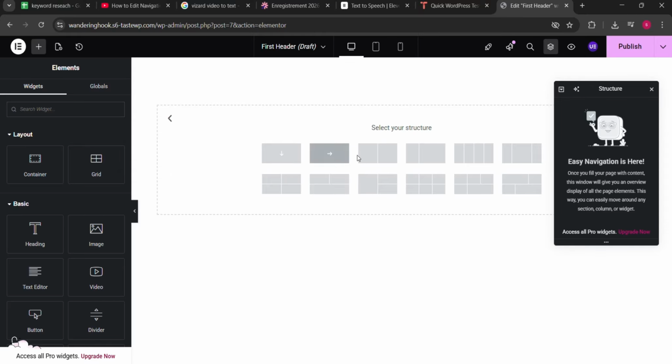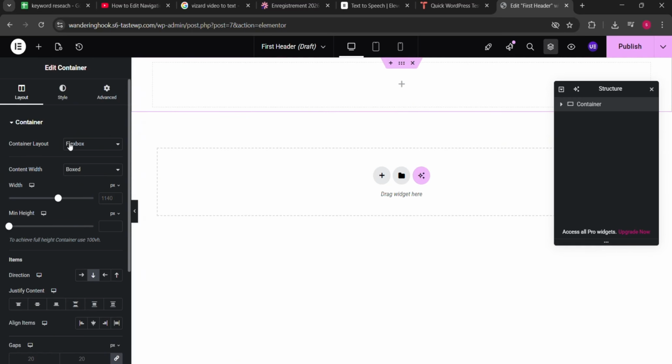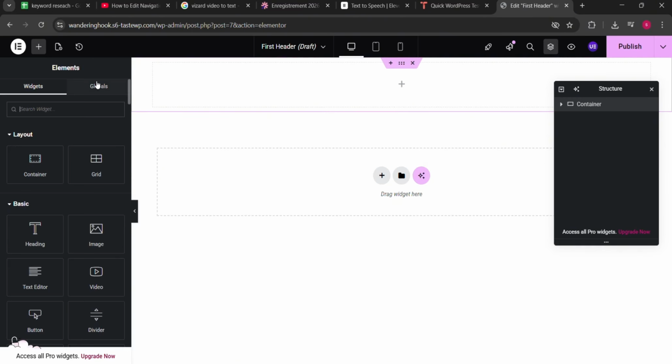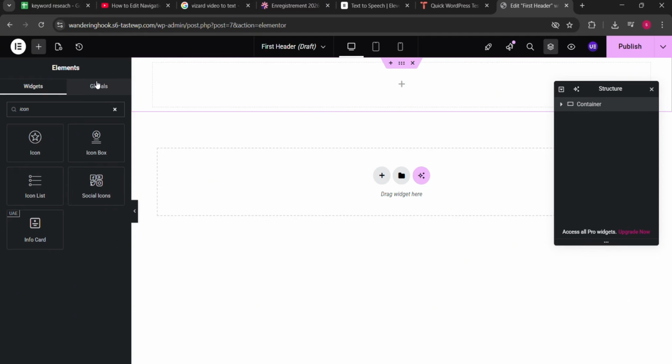Now let's add an icon list, for example, for the element. And here you have your navigation bar almost successfully configured and ready to use.